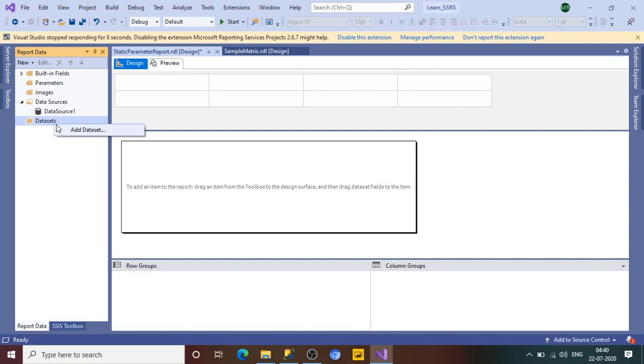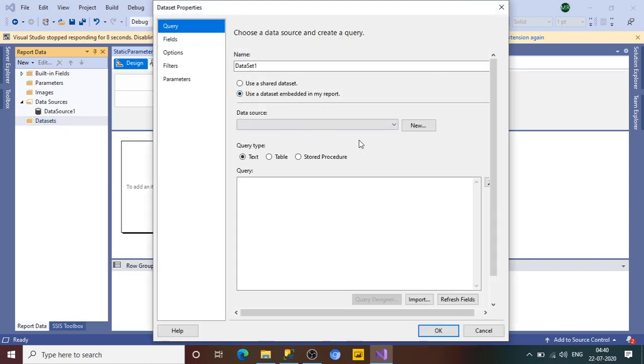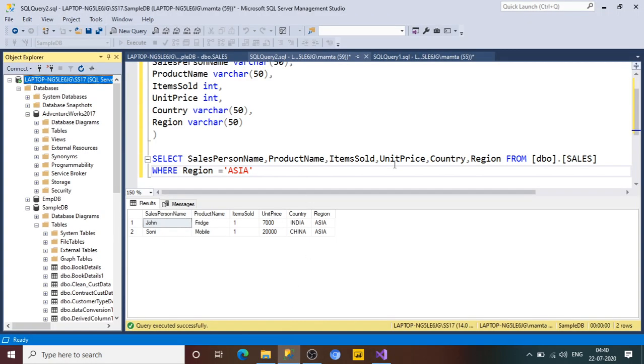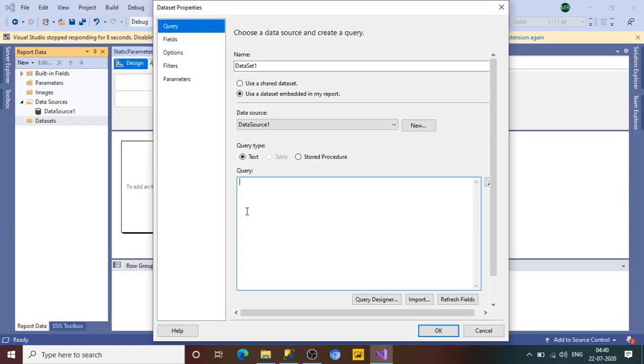Now the dataset you need to create. Here I want an embedded dataset, and this is the data source, and here you need to give your particular query. You need to paste it here. Instead of a hard-coded value, you want to give a parameter. Remove this and click on OK.